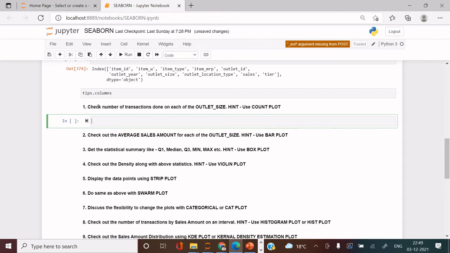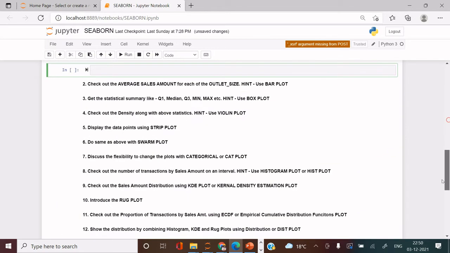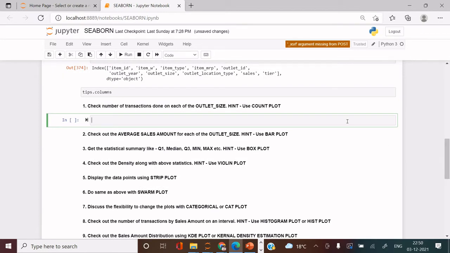So here the problem statement is to check the number of transactions done on each of the outlet sizes. So in Mart data we have one column called outlet size, this one. So this has 3 categories of outlet size: small, high and medium. So we want to check how many transactions have been done on each of the outlet sizes. Okay, let's try how we can do that.